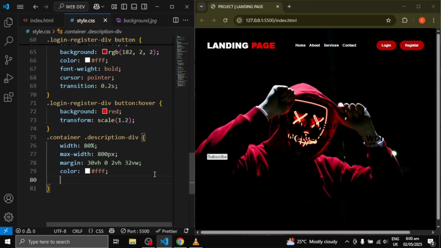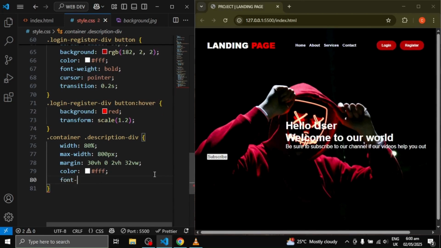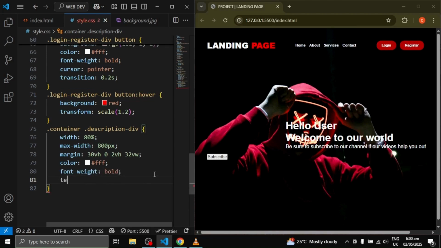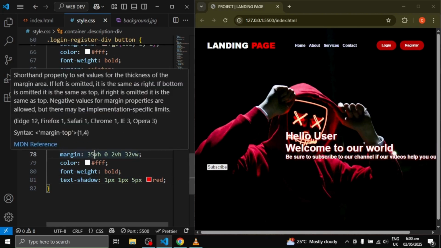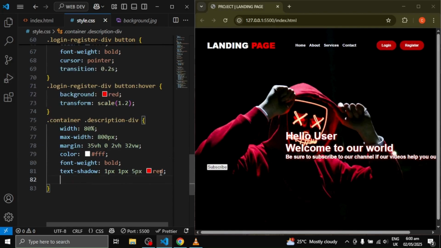Set the color to white and set the font weight to bold. Now set the text shadow 1 pixel to the right, 1 pixel to the bottom, and 5 pixels blurred, and give it a reddish color. And this will add this shiny, reddish, fiery effect to our white text. And we text align center.